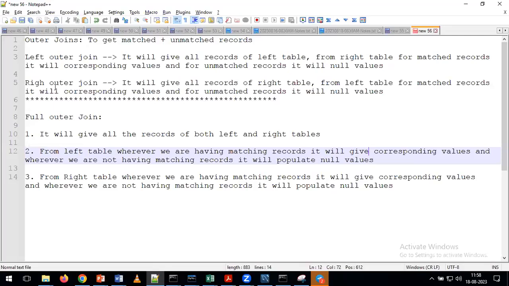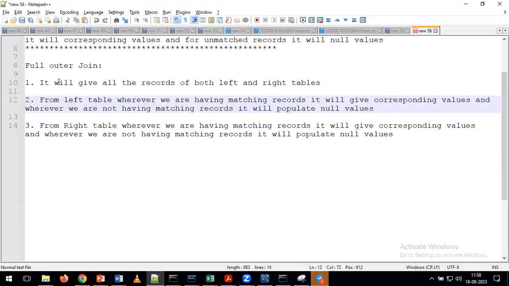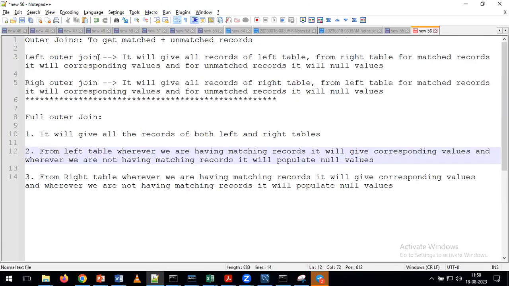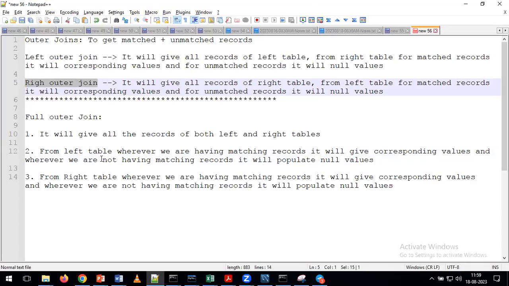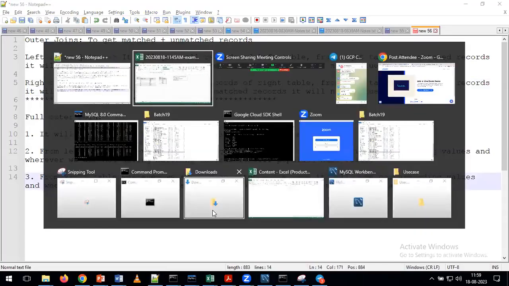Indirectly, what is going to happen? In the full outer join, it gives all the records of both the left table and the right table. In the left outer join, it gives all the records of only the left table. In the right outer join, it gives all the records of only the right table. But in full outer join, it gives all the records of both tables. At the same time, wherever we have matched records, it gives the corresponding values, and wherever we have unmatched records, it populates null values. We'll see the example, and with the example you can get a clear picture.